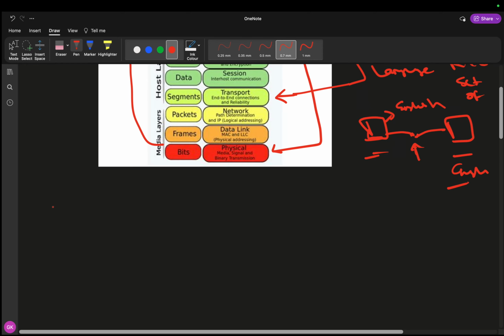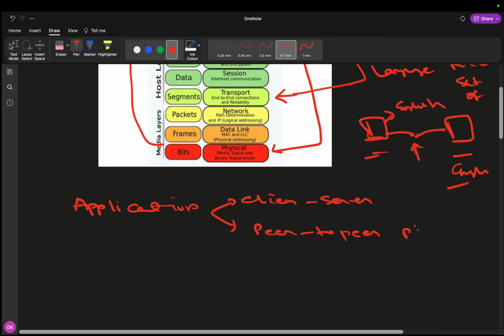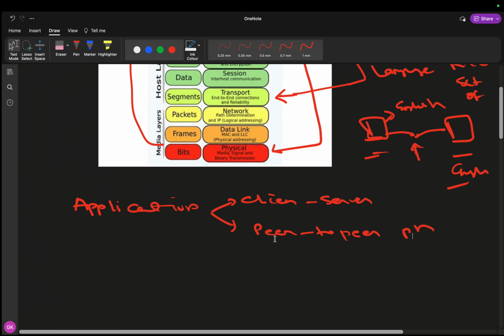Okay, so as I told you, in the application layer we have two kinds of protocols. First is the client server protocol. Now there is the second kind of protocol called the peer to peer protocol, right? So in the application layer, we have two kinds of protocols: client server protocols and peer to peer protocols.